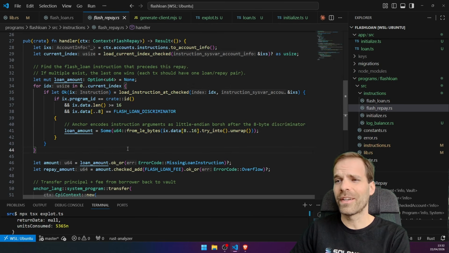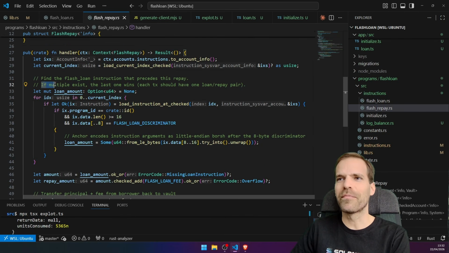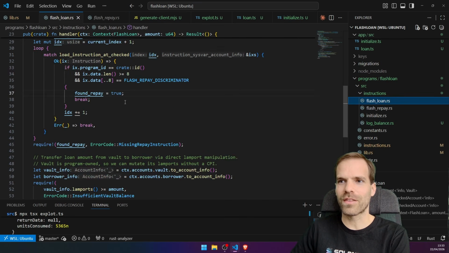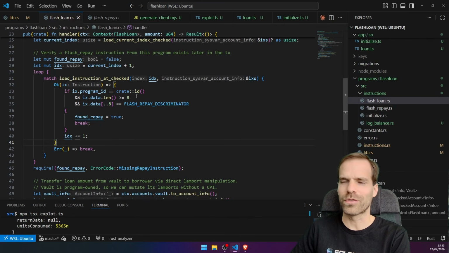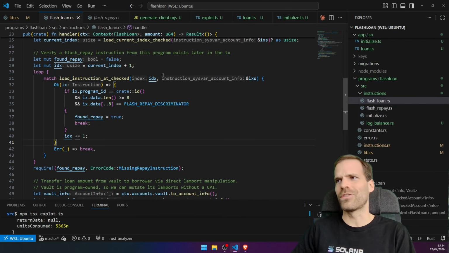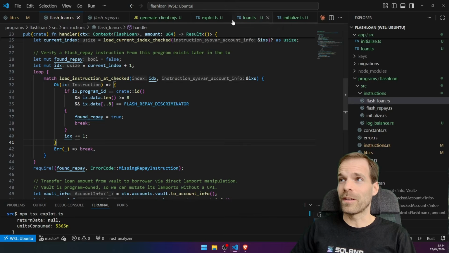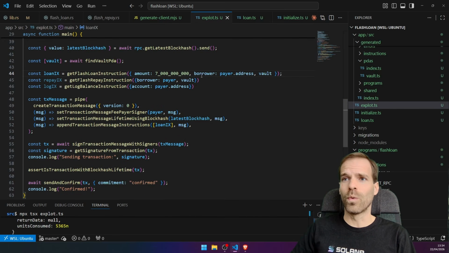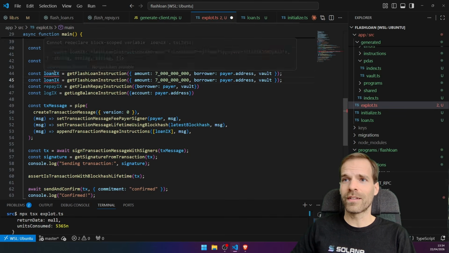Well, but here it should be fairly obvious that this is not particularly safe, what we're doing. If multiple exist, the last one wins. Each transaction should have one loan repay pair. That's bad assumptions. That's very bad. That's comically bad even. Because obviously that means that I can just loan twice and repay once. Because the loan just checks that there is one. But then if I have 2 loan transactions, then, I mean, look, that's an easy drain, which you probably figured out yourself as well. So exploit, let's do 1 loan, 1 repay, and another loan.